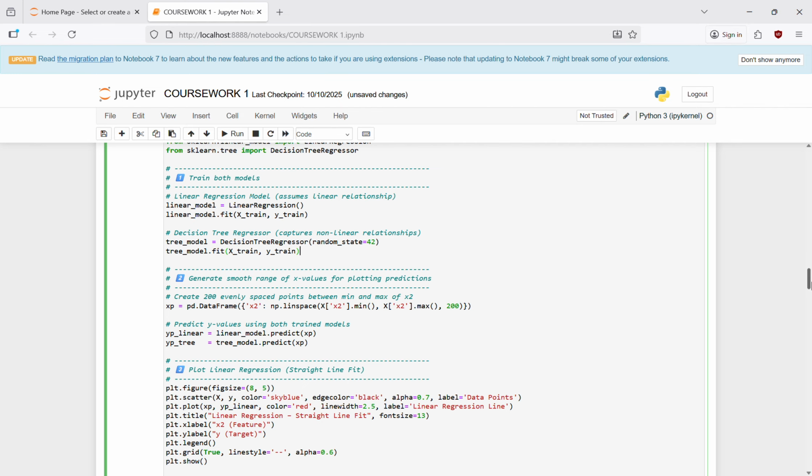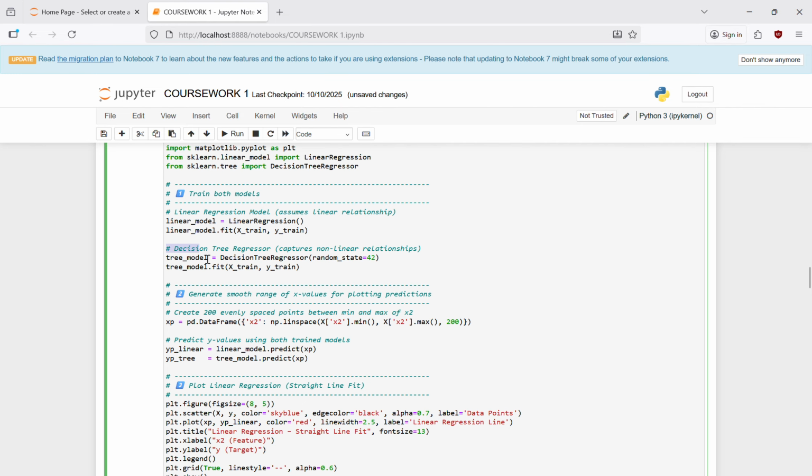Next, I trained a decision tree regressor. As you can also see here, everything that's needed for the decision tree regressor. Unlike linear regression, a decision tree can handle non-linear relationships and capture more complex patterns. After training, it also generated predictions for the same test data.